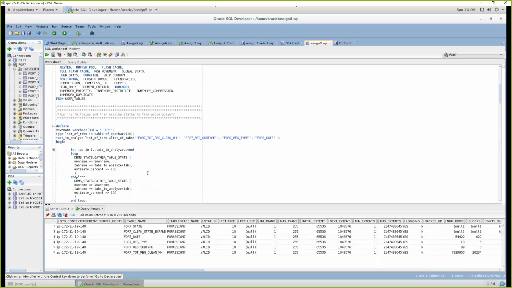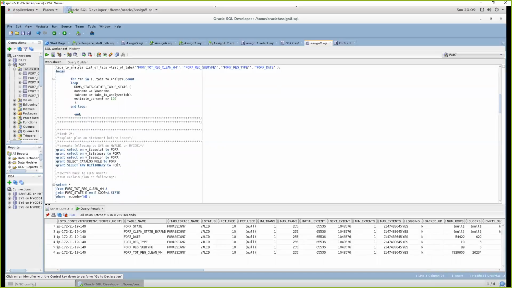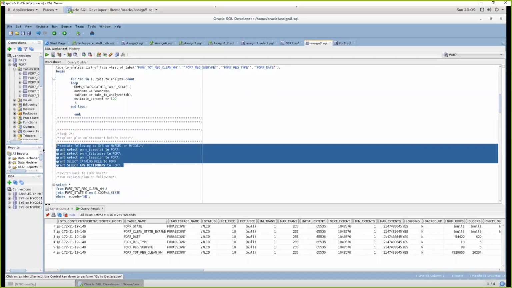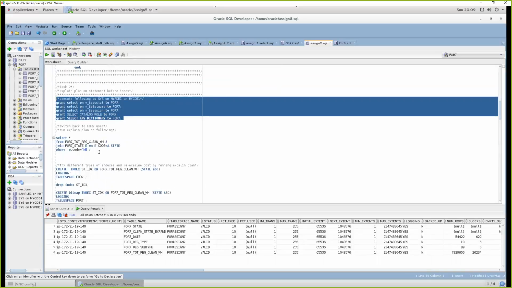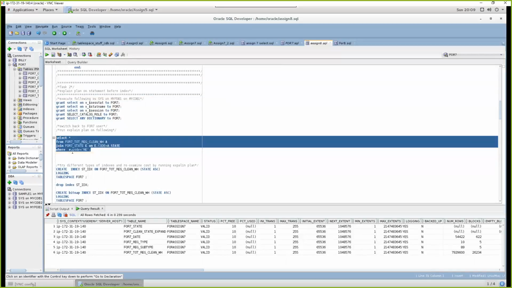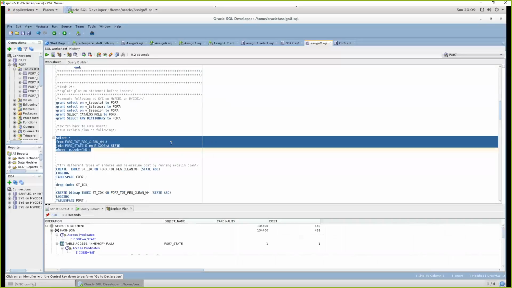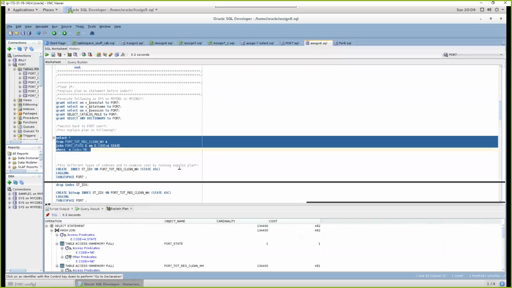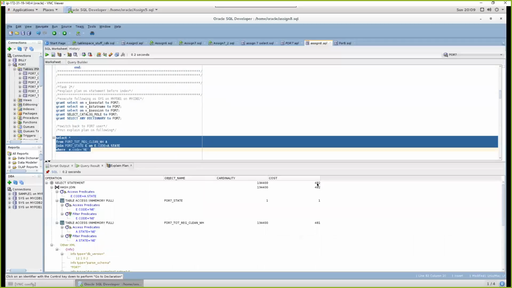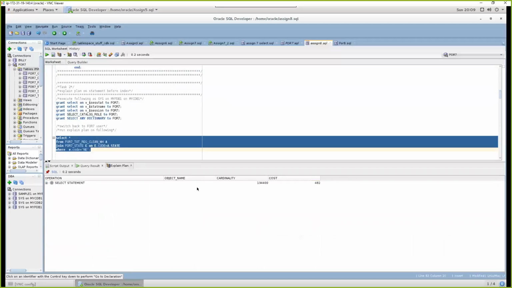In any case, for our purposes, I've already granted all of these permissions to my user, which means I should be able to effectively run an explain plan. So if I highlight this and click explain and then explain plan, I should get an output down here which gives me a sense of what the cost is.